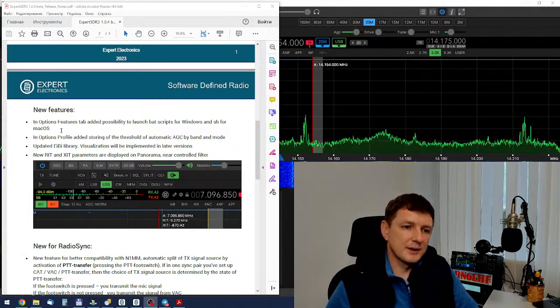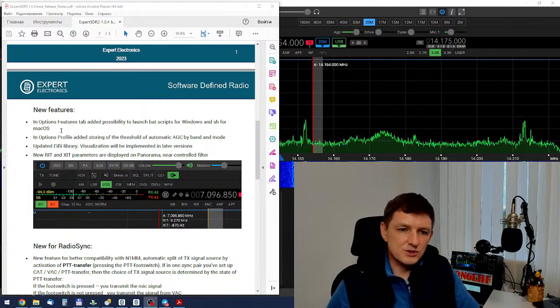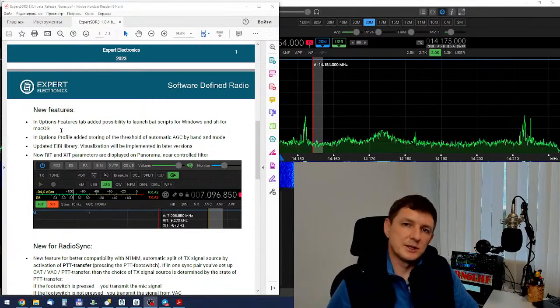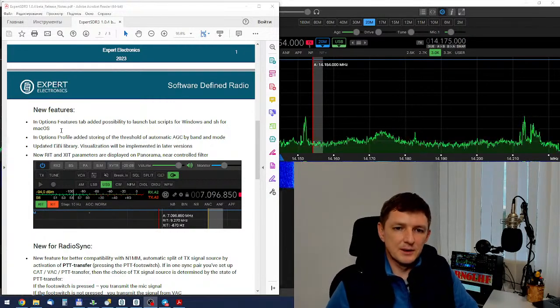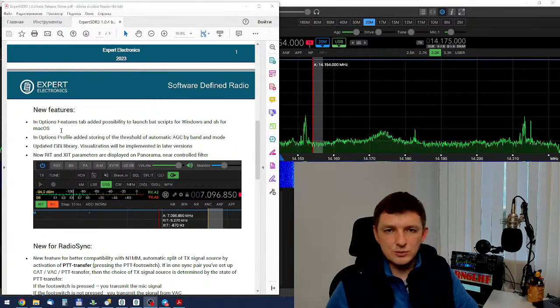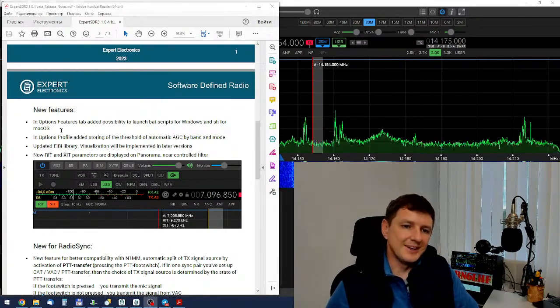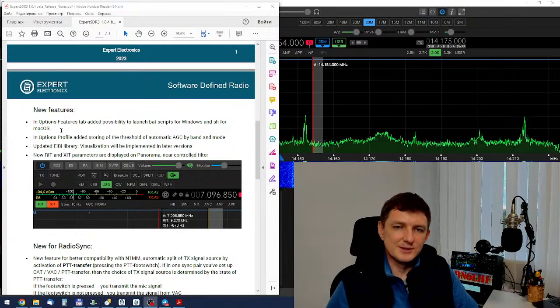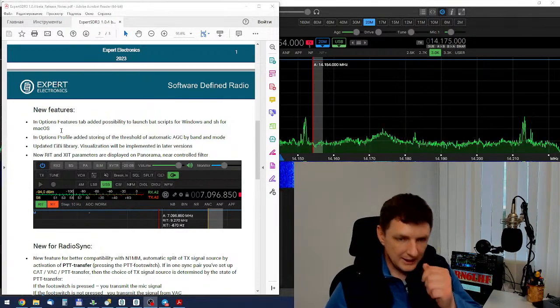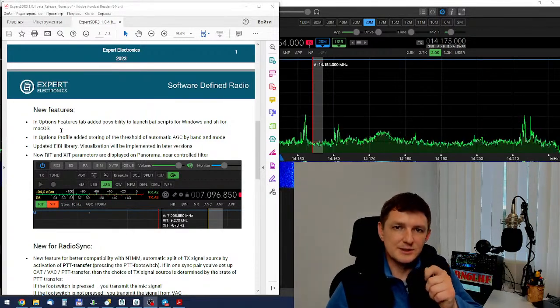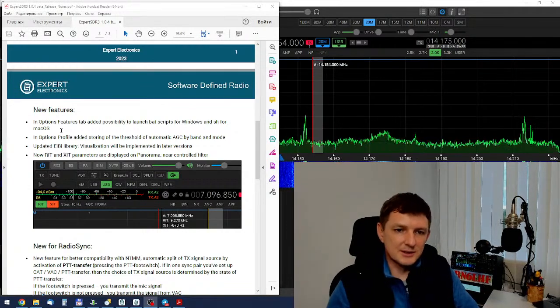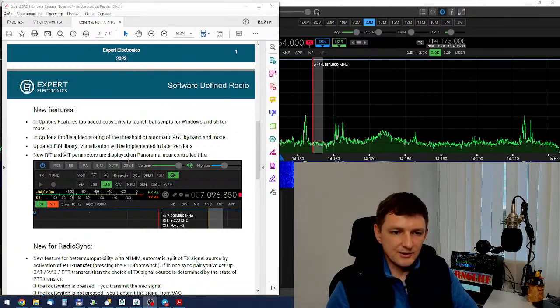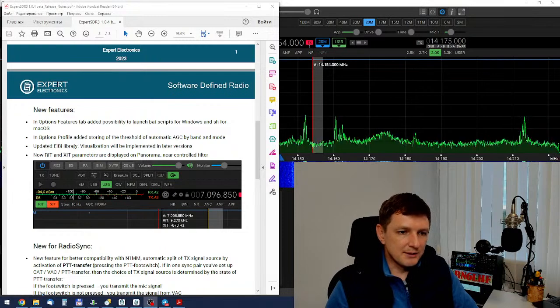Next feature in options: we added to the profile storing of the threshold of automatic ADC by band and modes. It's interesting when you use different modes and you want to see different threshold levels. The EIBI library was updated.